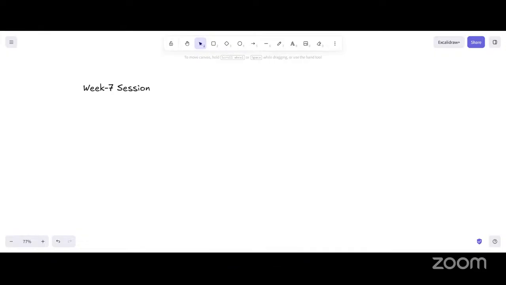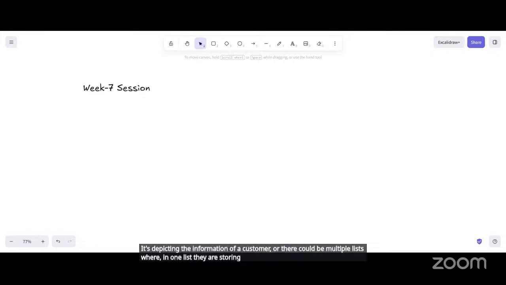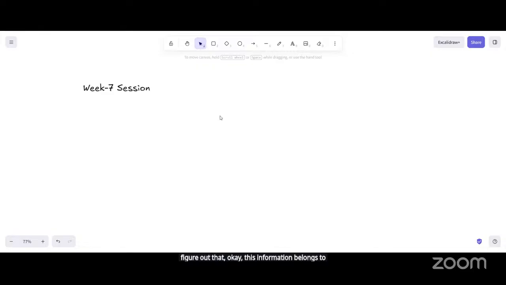So, given that there are many customers, there might be a list of lists where each list is depicting the information of a customer, or there could be multiple lists where in one list they are storing all the customer IDs, and then in the same order in the other list they are trying to save their names, and then in the same order they are saving their addresses. Only then they will be somehow able to figure out that this information belongs to this person.